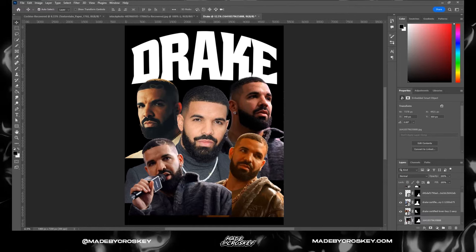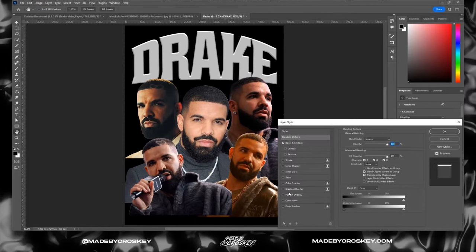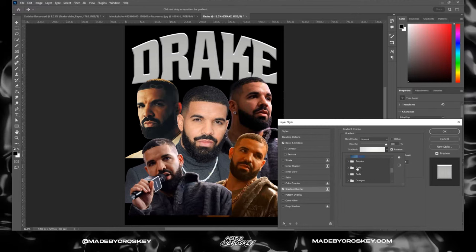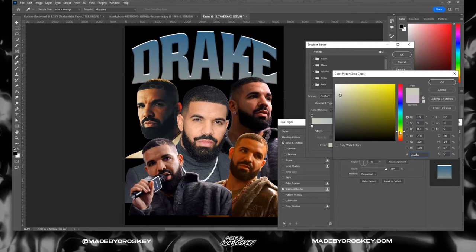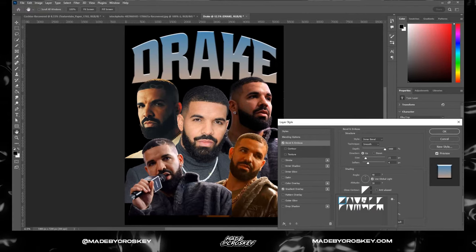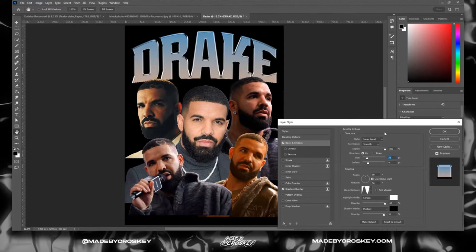Okay, so the next thing that I'm doing here is adding a bevel and emboss effect onto our text, and then I'm also going to be adding a gradient color. For the gradient, I would just recommend making sure that the pictures and the text color overall match the flow of the color scheme. As you can see here, I'm going for a dark blue and tan type of transition, and I'm making sure that, like the color schemes in Drake's pictures, there's a yellow tint and blue tint going on. So I'm just trying to make sure it all flows together.